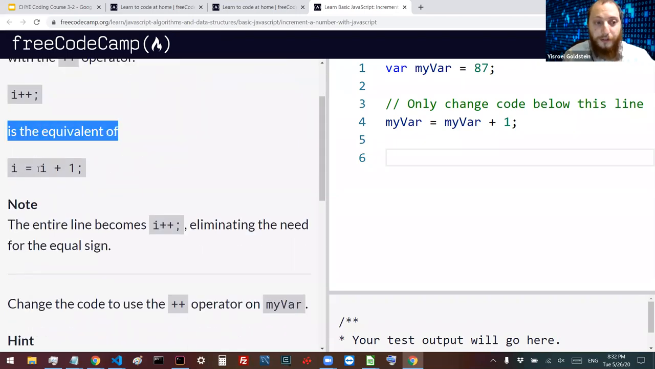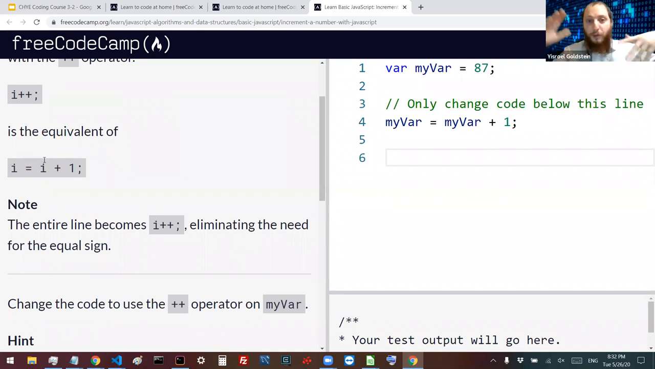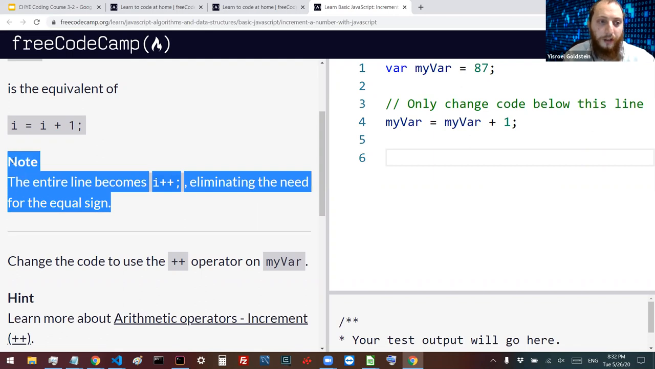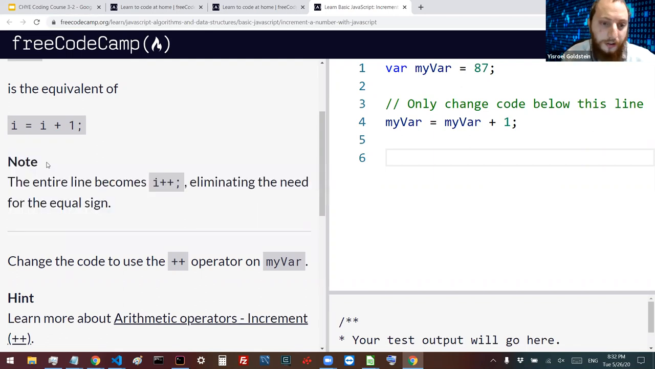And this is the equivalent of typing i equals i plus one, because it adds one to whatever number was there before. If before it was a zero, it's going to end up being one. If before it was 100, it's going to end up being 101. Note the entire line becomes i++ semicolon, eliminating the need for the equal sign. So it's a nice little shorthand to use.